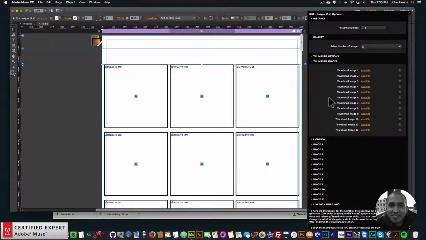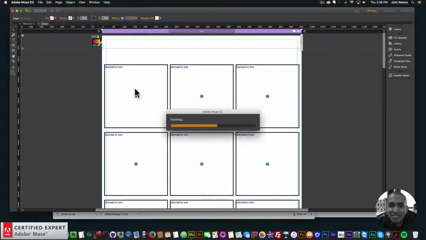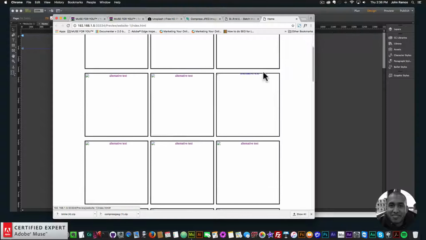It was also in the 1.3 update, but it's also in the 1.4. Here is the thumbnail images. So this allows you to serve scaled thumbnail images. So as an example, I'm just gonna go and preview this in the browser. So here we have the thumbnails.